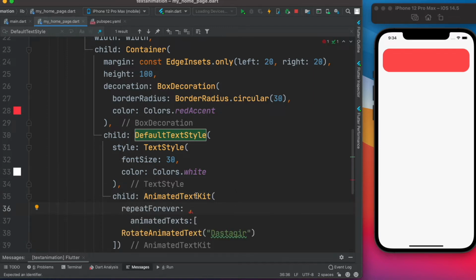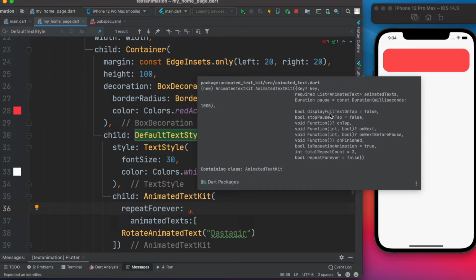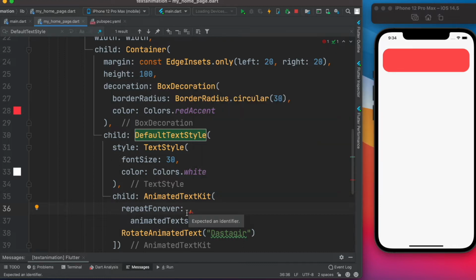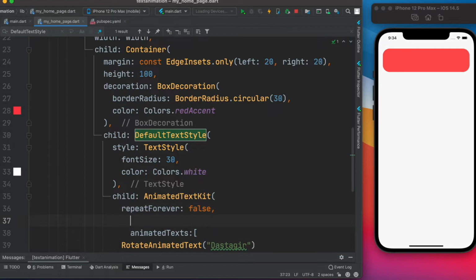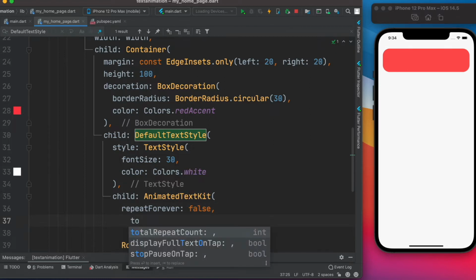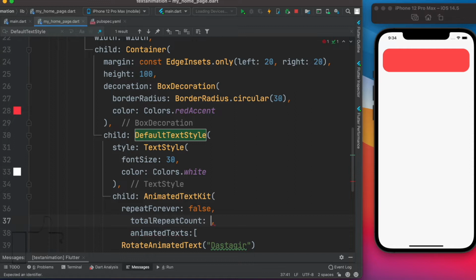If you hover over it, you'd be able to see. So just go ahead and do that. So repeat forever, we would say false. Okay, so it won't repeat. Now there is a total count, how many times it does the animation before it stops. The default is 3, but we'll do 1. Okay, so now let's go ahead and run it. Okay, yeah, only once, and I guess after that it's gone.